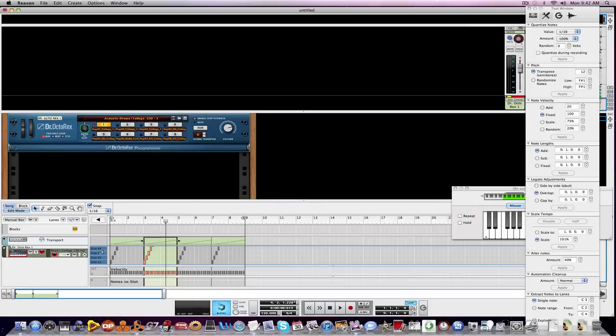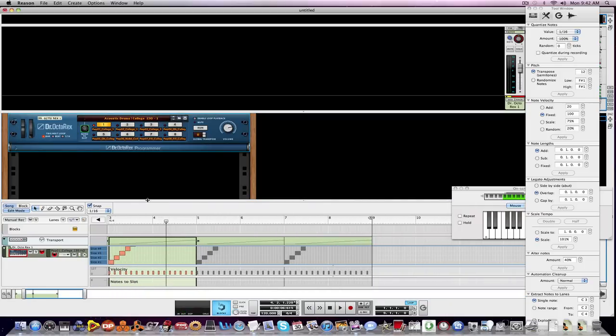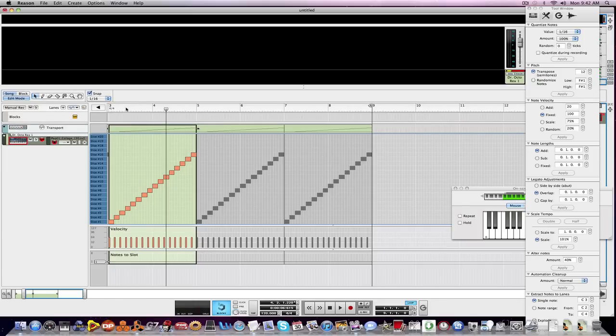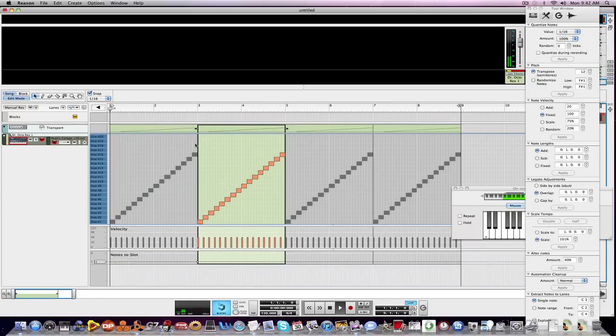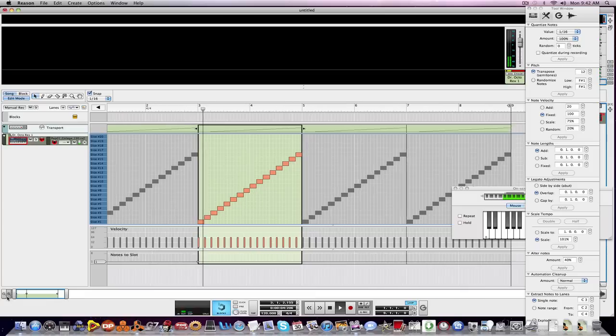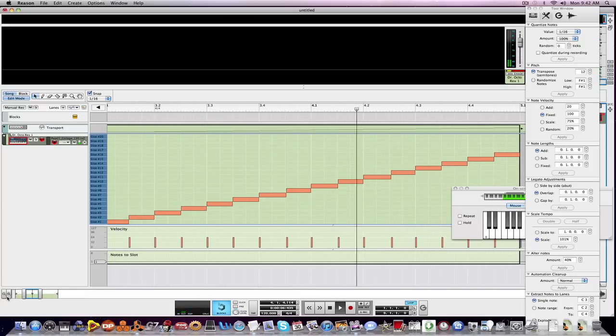Now if I double click on the clip, we can look at those individual slices and how the Octorex works. You can see that they're a little bit off of the grid. They're humanized. You know, it's a real drummer playing.